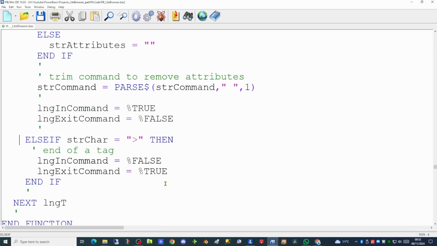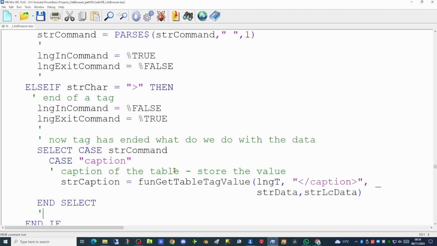So if the character we picked up is a right angle bracket, then we're at the end of a tag. And now we can decide what to do with the data we've picked up. This is where we test the command variable. So the first subtag within the table tag we're going to look at is caption. Not all tables will have a caption tag, but in this case we're putting it in anyway because it is supposed to be supported. And in order to pick that up, we're going to use a function which is very similar to the getTagValue function we created in previous videos.